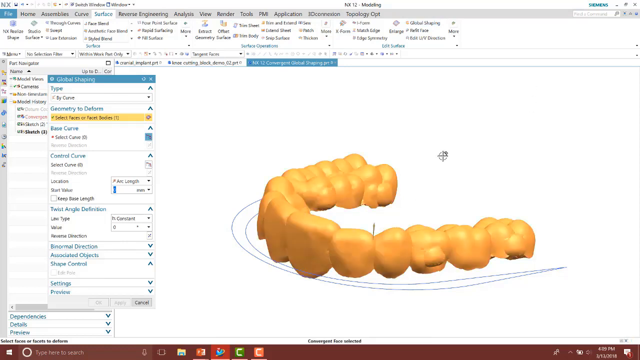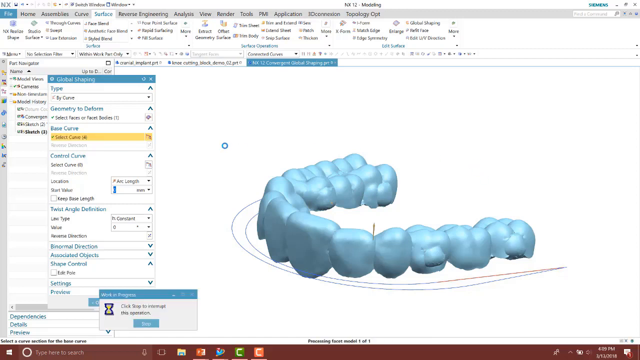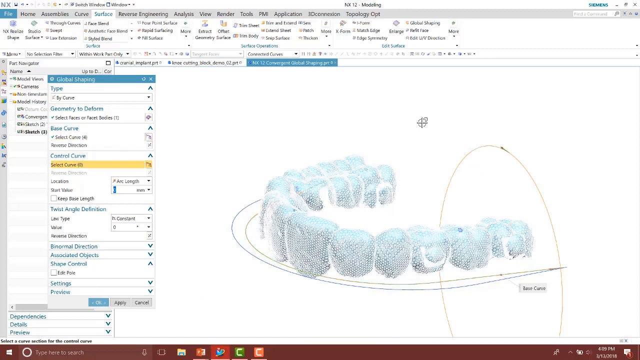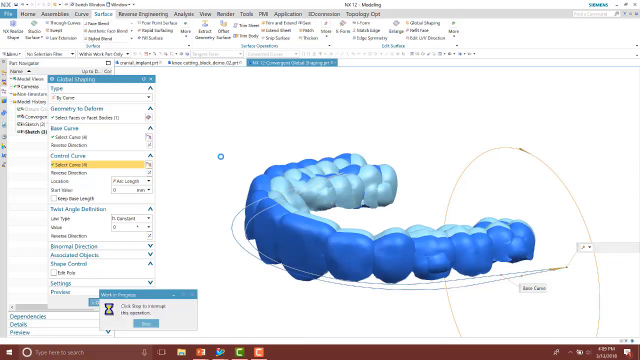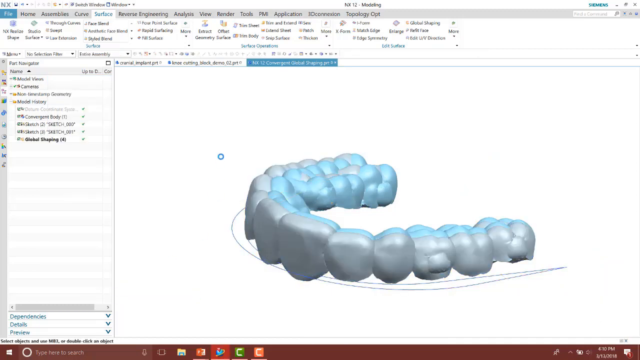Select the dentures and the base curve. I want to control the size, so I'm going to make these bigger by a curve. And notice the dentures will get bigger here. Then I can press OK on that, so I get a bigger size of dentures.